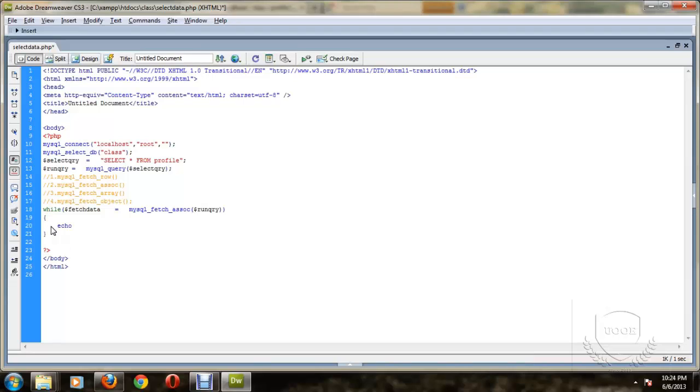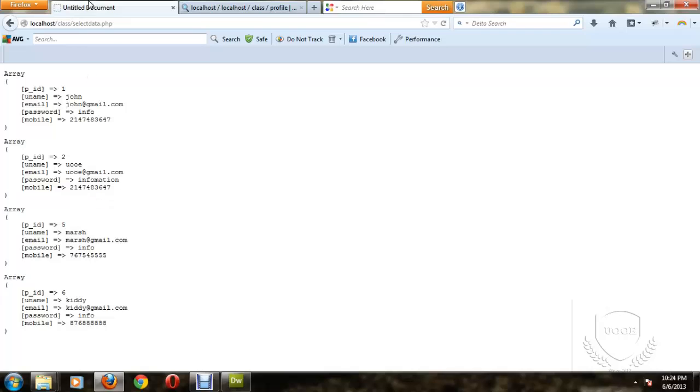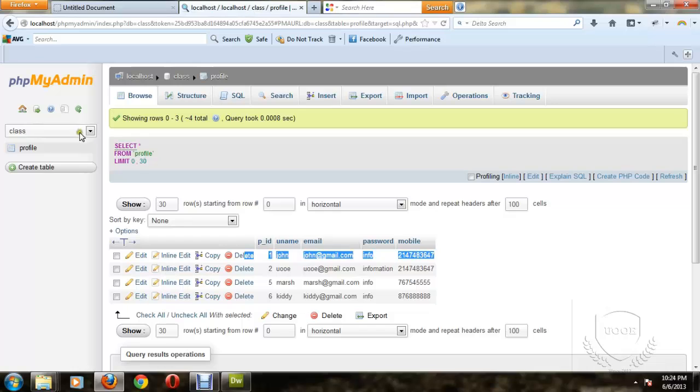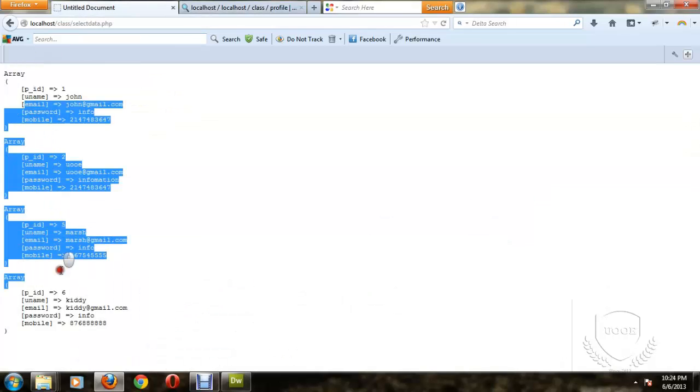Now if you see here, if you print this variable, we can fetch the total records from the database. Yes, this is my complete set of records. I have a total of four records in the database. By using the select query and a while loop, I can fetch the total records and display them in the format of an array.